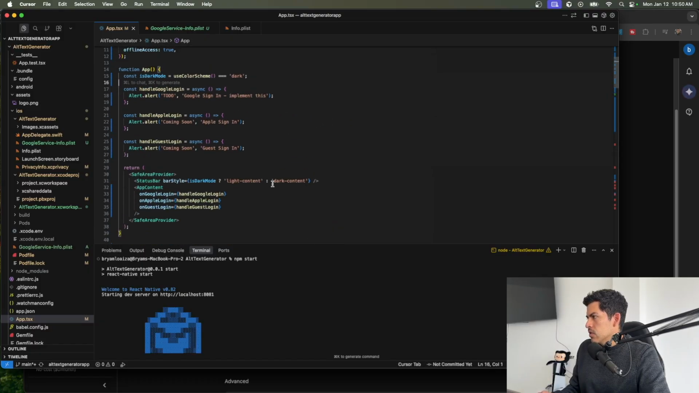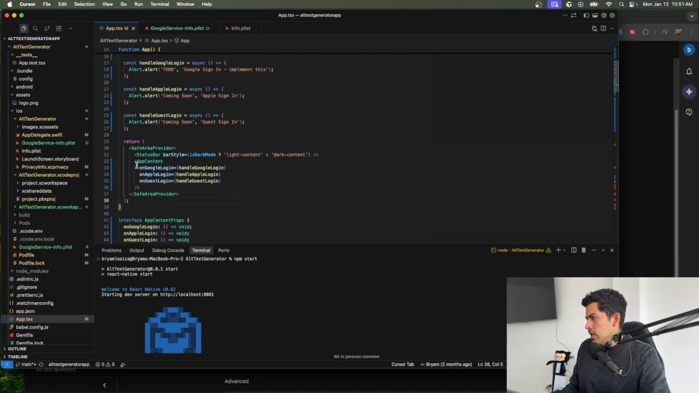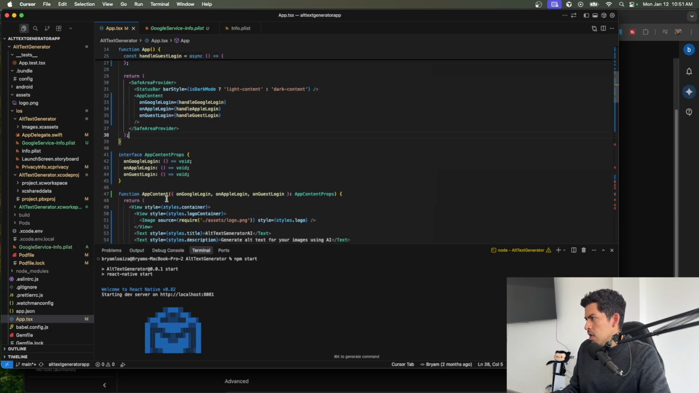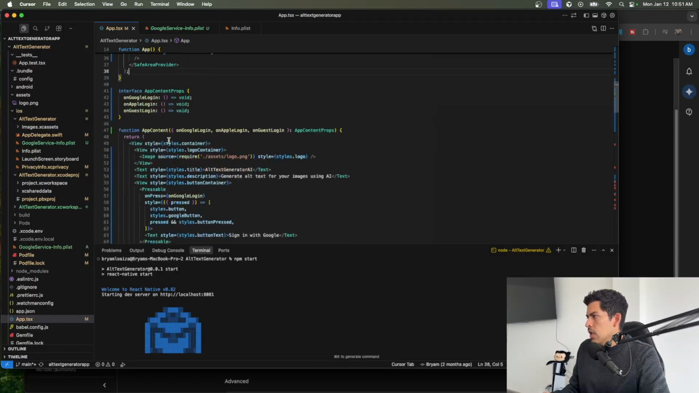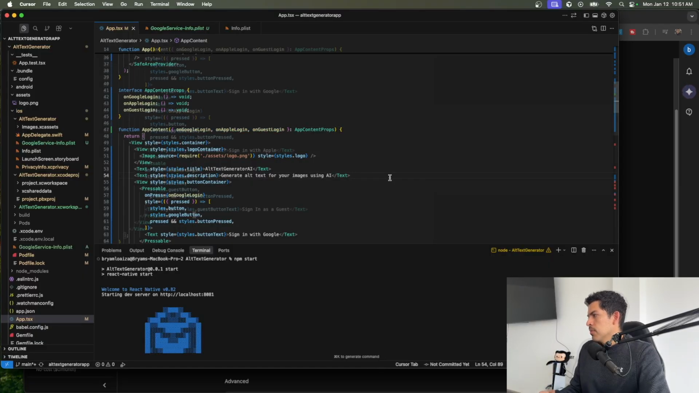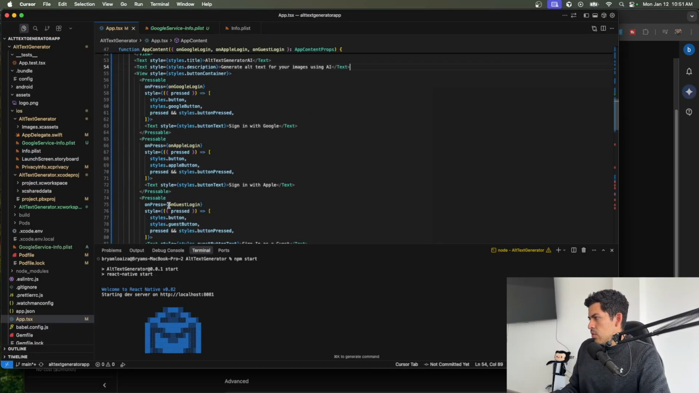I already added some stuff here, so these methods just give you an alert saying that it's coming soon. But here in the app content, you have to add these, okay? These are how you call the functions or the methods in this case. And also you need these interfaces. This is just TypeScript, okay? And then to the function AppContent, you wanna pass those as well because we're gonna use those, and those are passed as props, okay? Here you can see that when pressed, we make a call. So on press, we call this method, on press, we call this method, and so forth.